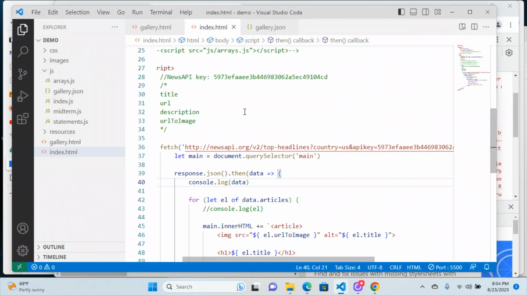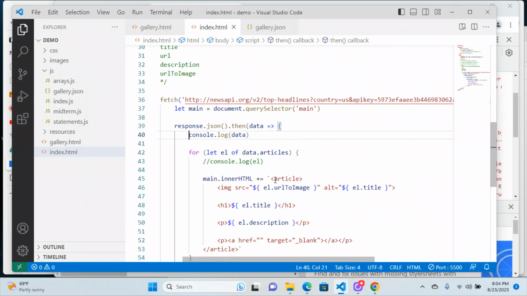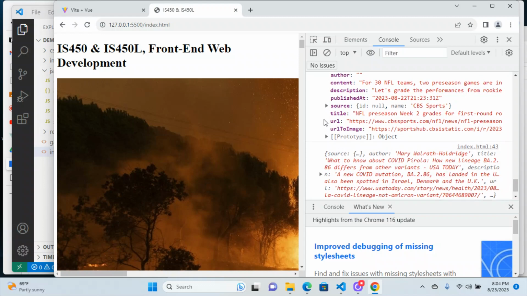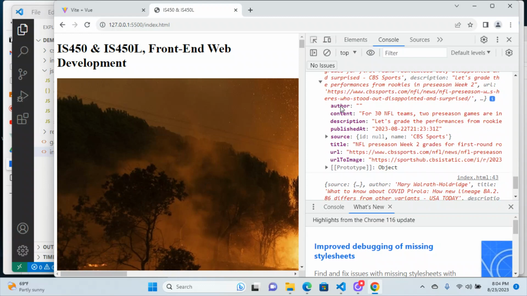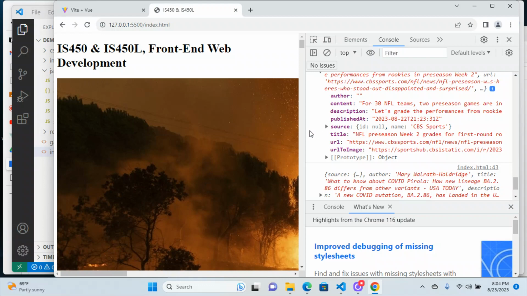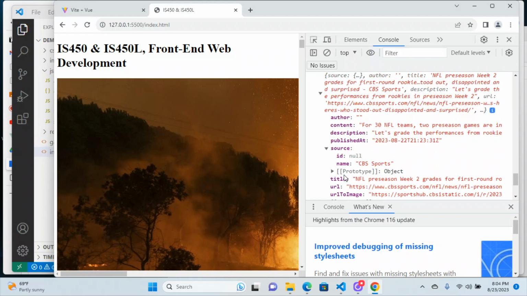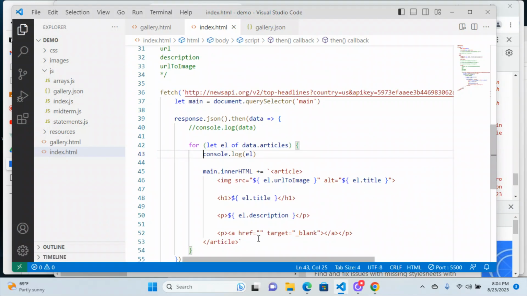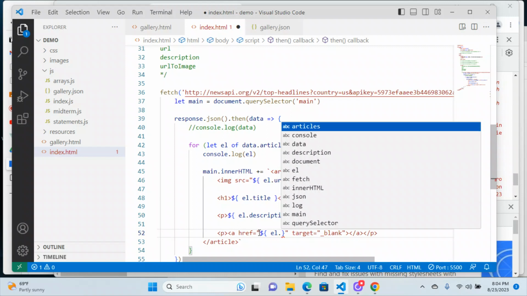Why is it giving me the full thing here? Yeah, I commented out the wrong, or uncommented the wrong one. Let me comment this out. That'll make things a little easier. There we go. So source, the other one said like AP News, I think. This one says CBS Sports underneath source.name. So yeah, let's go ahead and do that. So the URL, that's fine. We'll use that for inside the hyperreference here. So this will be interpolated value of L dot URL.